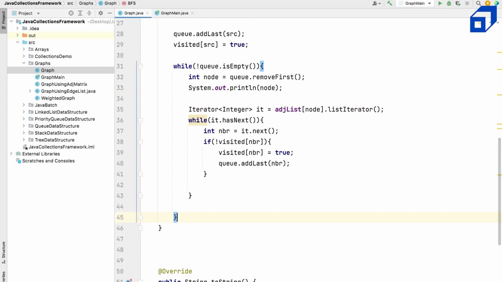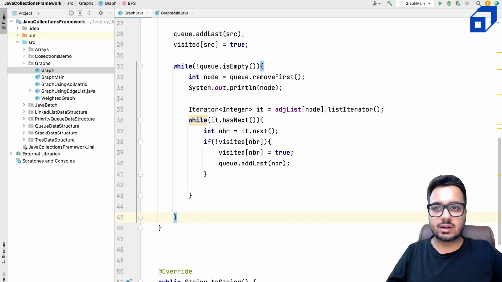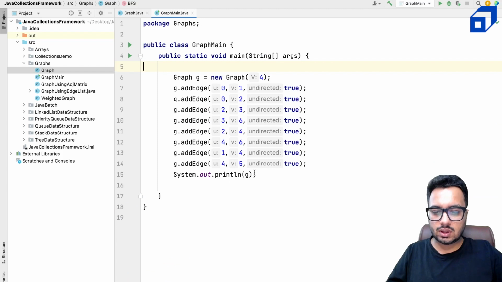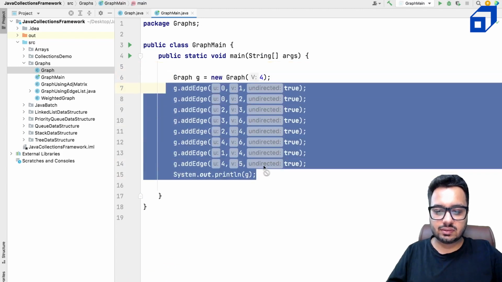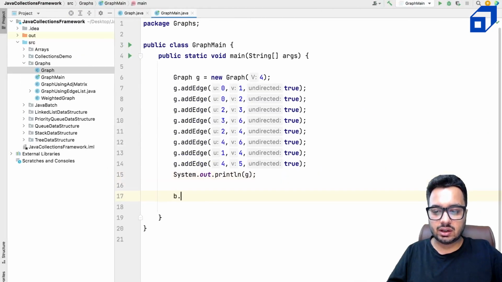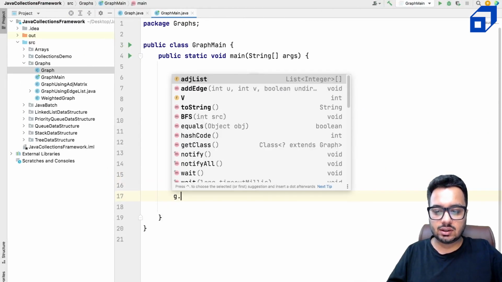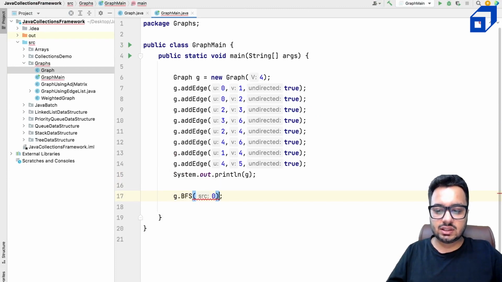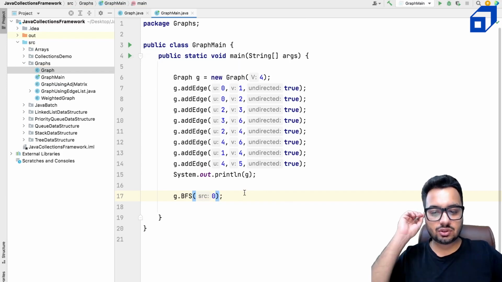Now let us test our algorithm on the graph I have already constructed. So let me show you. In graph main, this is the graph, same as this graph, and now we are going to run the BFS function on it. So I can say g dot BFS. Let's say the source node is 0. Let's go and run this code and see what output we get. We should get all the nodes from 0 to 6 because we are doing a graph traversal.